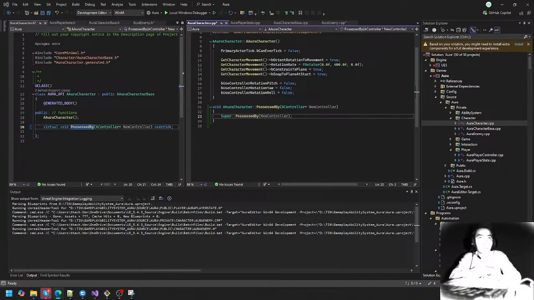And we're also going to want to override virtual void on rep player state. And we can go ahead and generate the definitions for both of these functions.